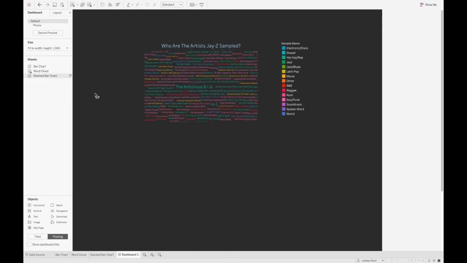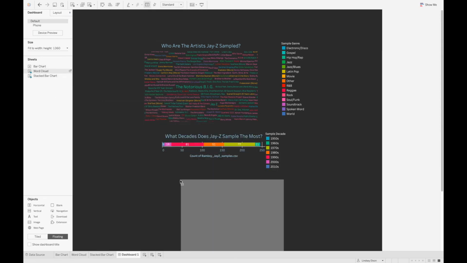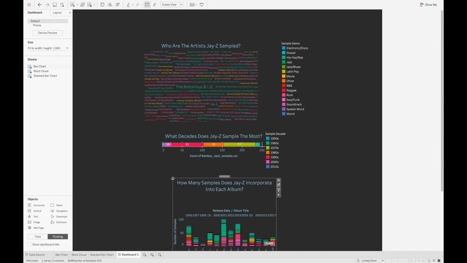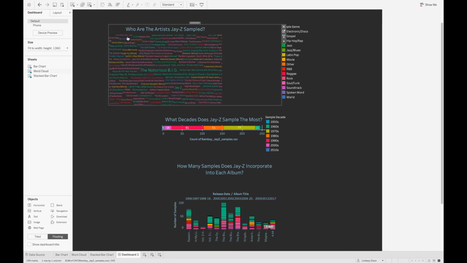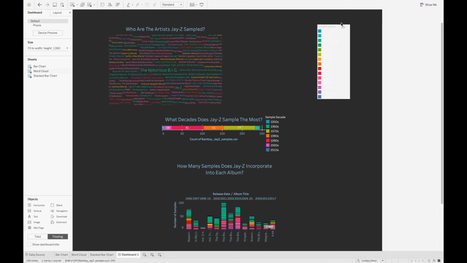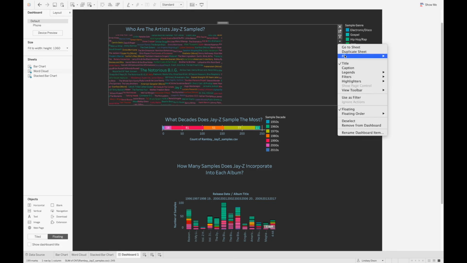Then we're going to put our stacked bar chart. And then our bar chart. And now you're going to arrange these however you would like them. Make sure you give each chart enough space so that all of its information can be shown. And if you see something like this where you have a large space but the chart isn't filling it up, you're going to press this, go to Fit, Entire View.